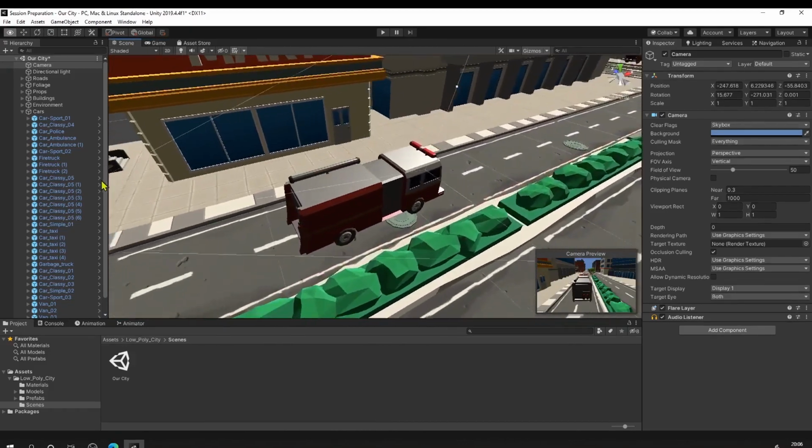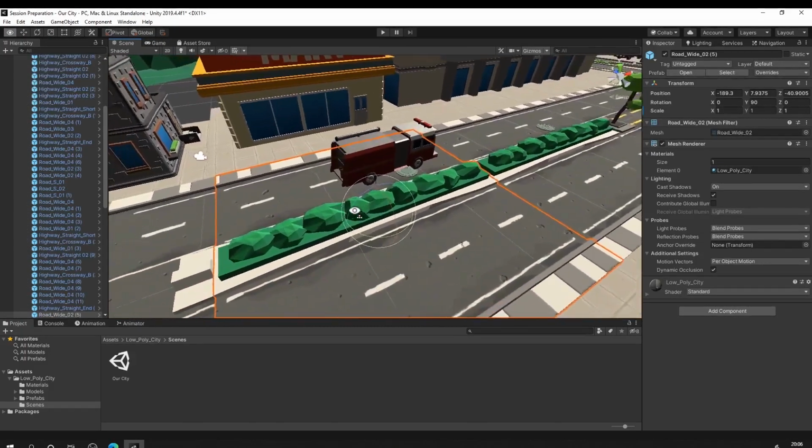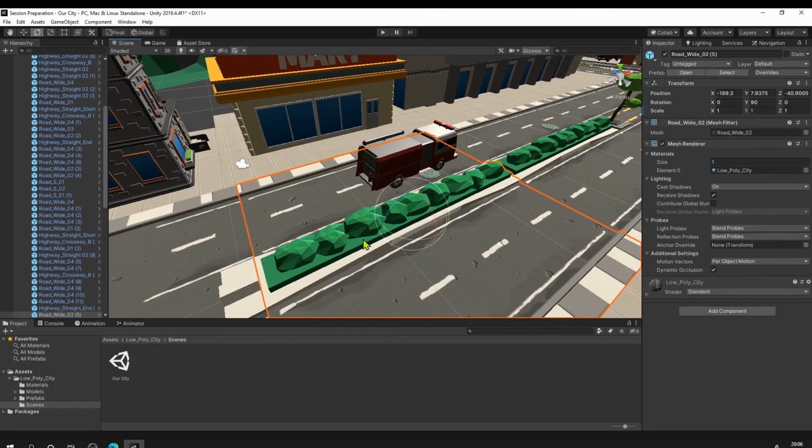So again, you see, this is my road. But this is just a 3D mesh, a 3D model. It doesn't have any physics, it doesn't have any colliders. We need to add a collider. So what are colliders? Colliders make things collide, because if things don't have colliders, they will pass through each other. If you are wondering what I am saying, let me just show you.